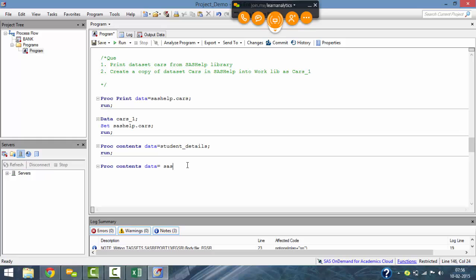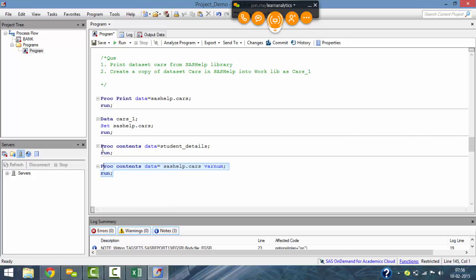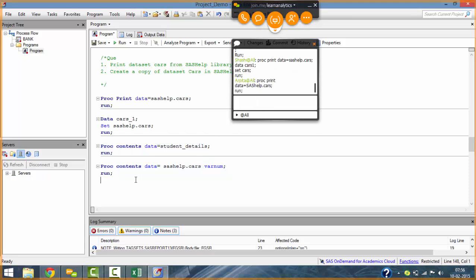Proc Contents, data equals SAS help dot cars, varnum, run. Okay. So just make a note of these two codes. Please note them in your program window, and try to execute them at your convenience and see if you can make some sense out of it. Otherwise, we will continue the session from here tomorrow, discussing what Proc Contents does.